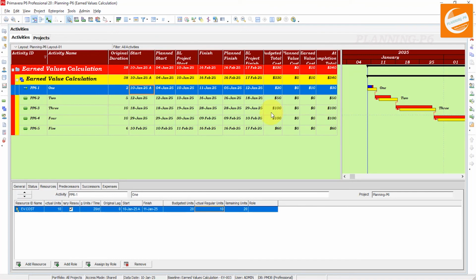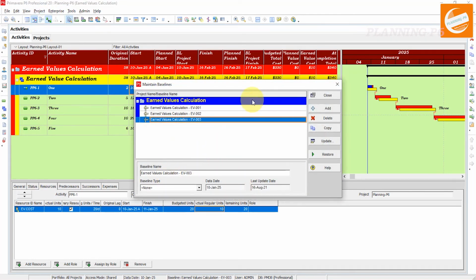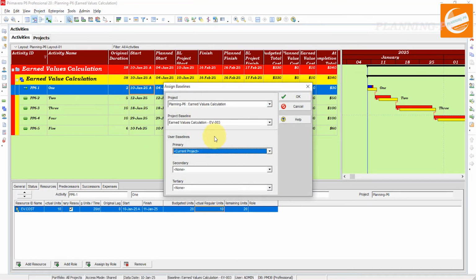That's why we need to revise the baseline. We have to revise or prepare a recovery baseline to capture the budget at completion total cost or budget at completion. Now if I maintain the baseline again here and add a copy of the current project, okay, and call it earned value 004 and close that tab, assign the baseline here and this one, okay.